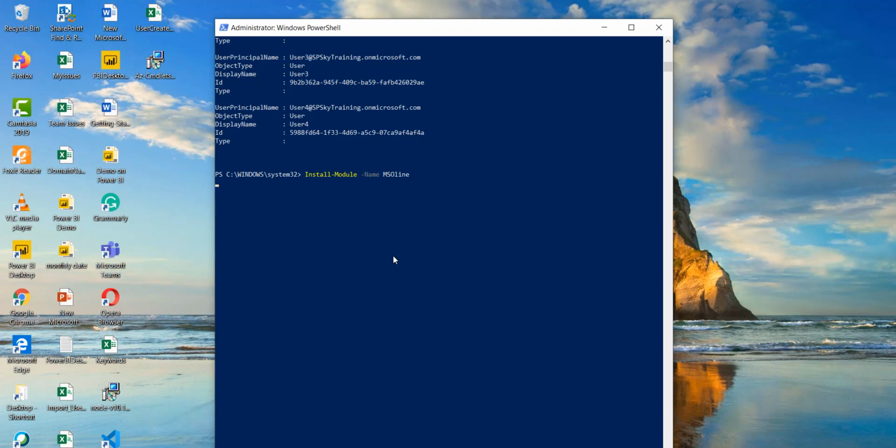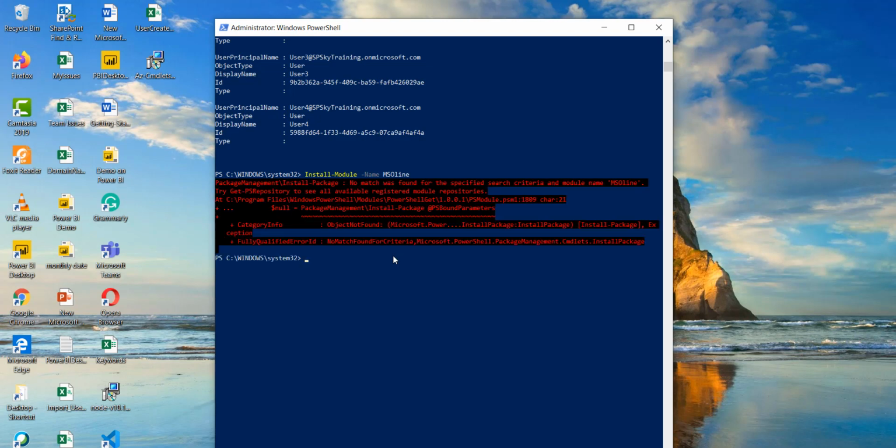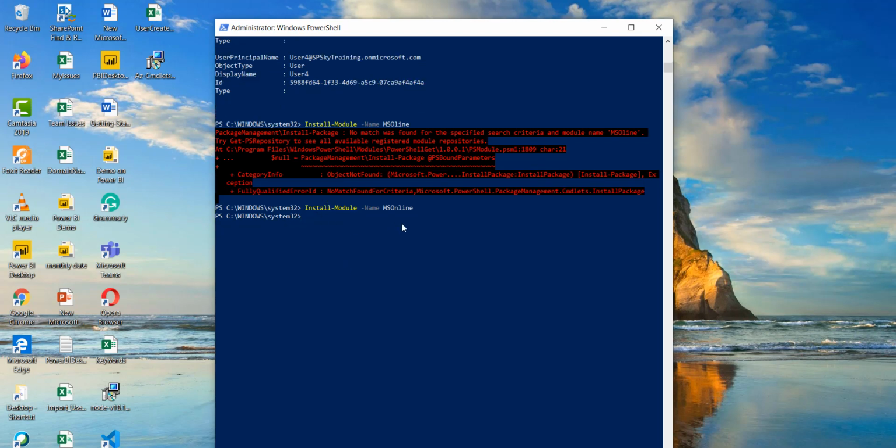Here also the same thing. If you are doing it for the first time, then it will ask you for a confirmation for the NuGet provider. You can just click on Y, then you can continue. Since I have already installed it, you can see here it just installs everything. It didn't ask me that thing.